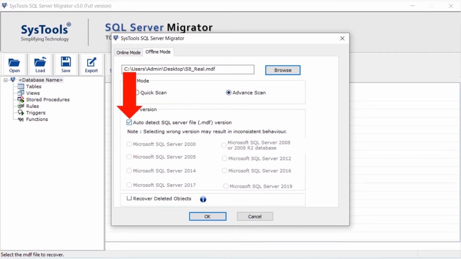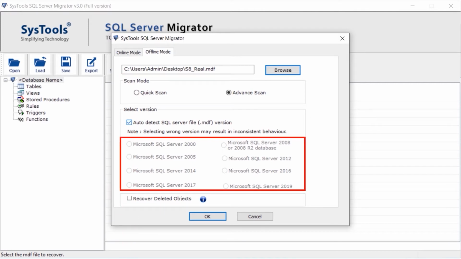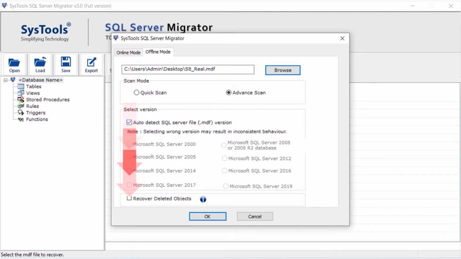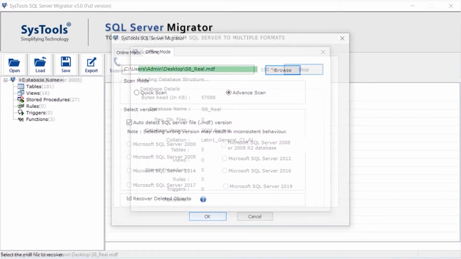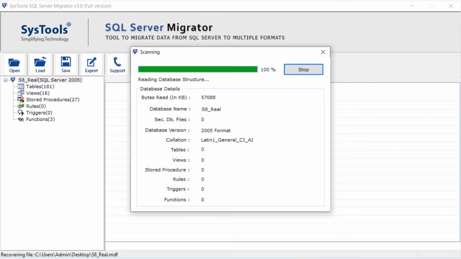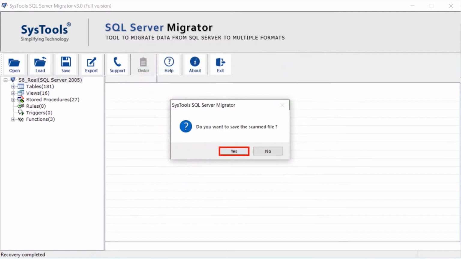The software auto detects SQL Server version, or you can also choose the SQL Server version manually. Software provides option to recover deleted objects when you select advanced scan mode. Now click on the OK button to start the scanning process. Now click on the Close button and save the scan files in STR file format.